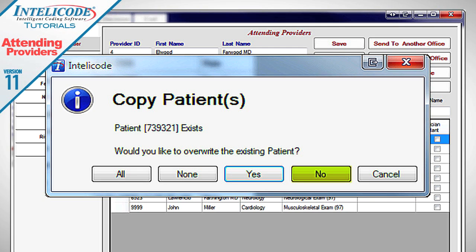If there are any more duplicate records, you'll be asked the question again pertaining to each of the other records, so long as you click Yes or No. The Cancel option will stop the entire copy process.